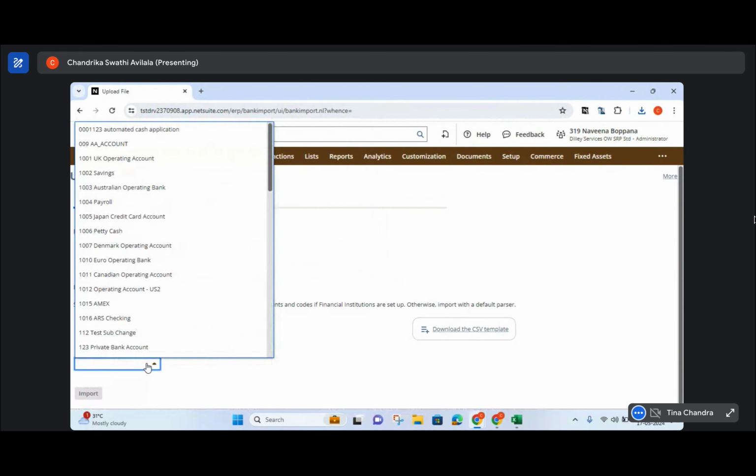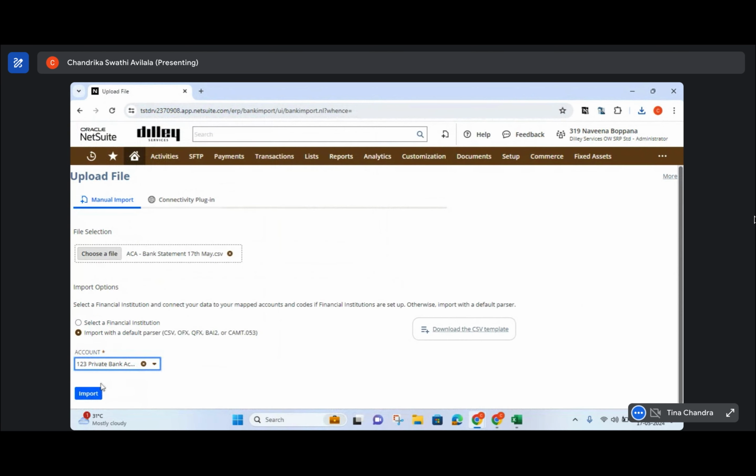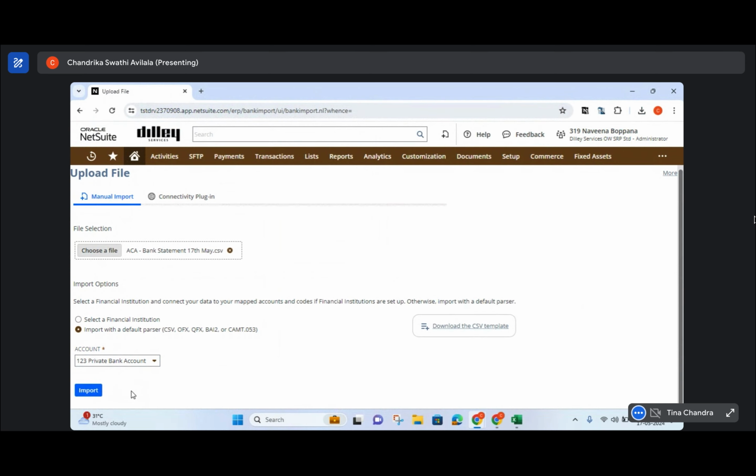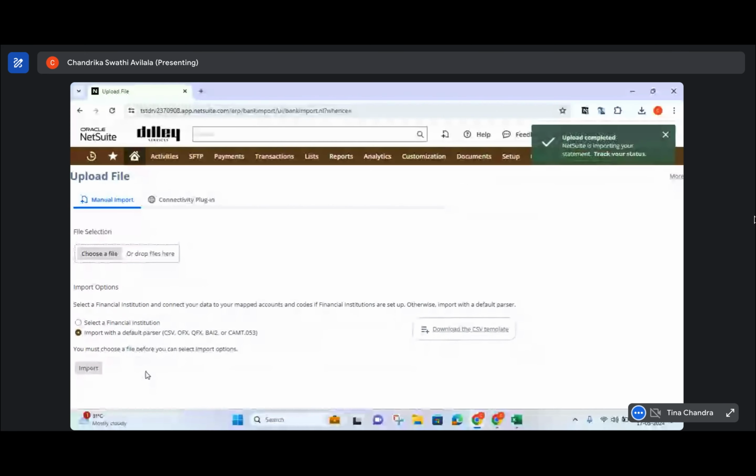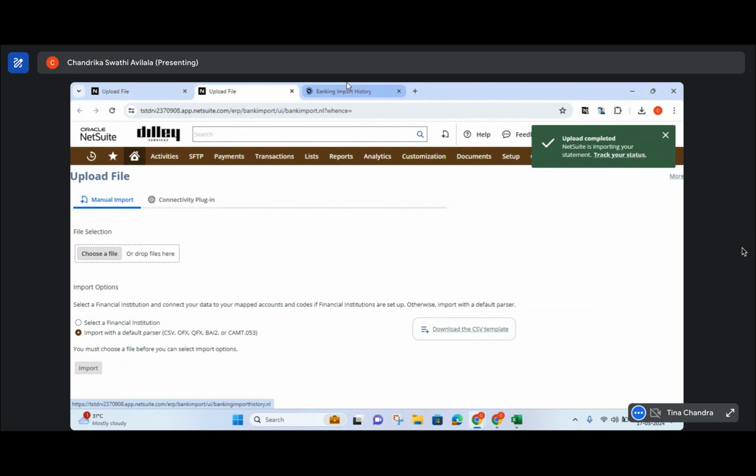File got uploaded now, and then choosing an account now. While importing, please make sure that the currency of the account should match the customer's currency. After selecting the file and selecting the account, click on the import button. Upon clicking the import button, a pop-up will appear on the right side of the screen. This pop-up will display a link to track the status record. Upon clicking, the system will redirect to the bank import history page.